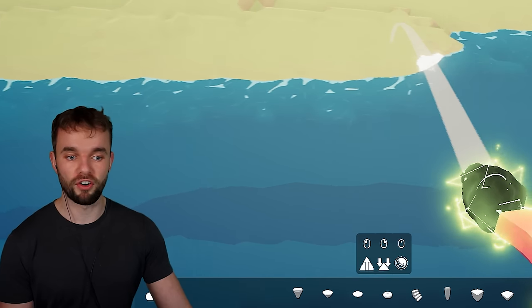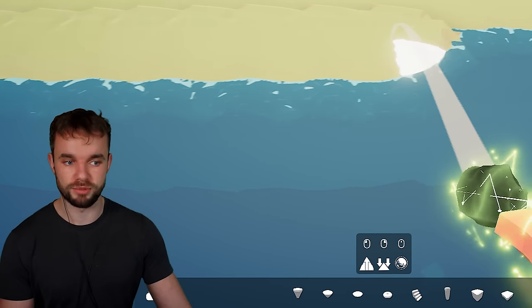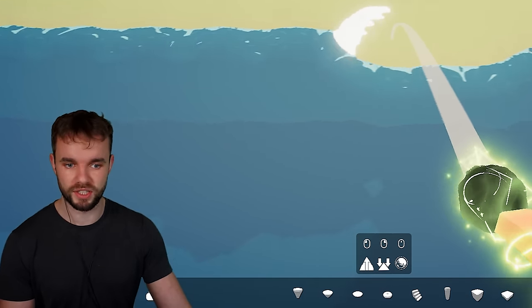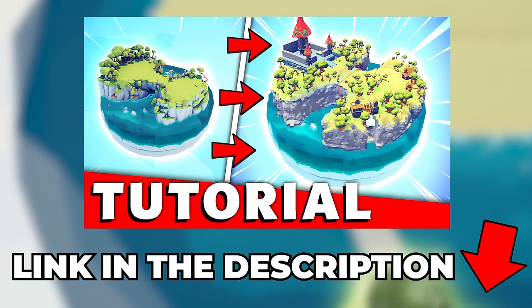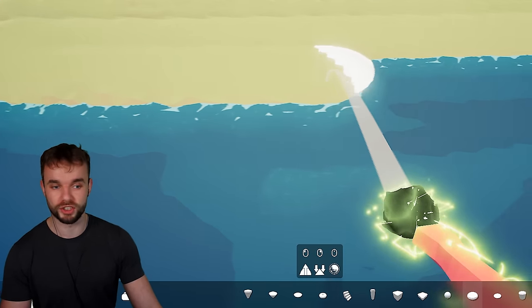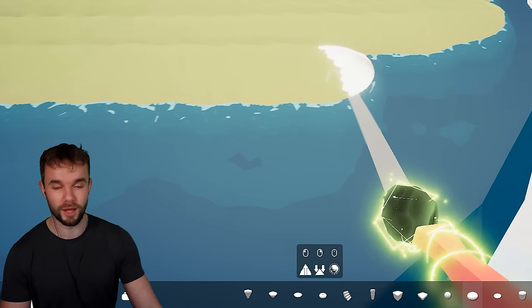Now, if you're looking for a tutorial on this new TABS update for the TABS map creator, then I should have a TABS map creator tutorial, which I actually released yesterday, so I would recommend you go watch that if you want to figure out what the hell I'm doing right now.